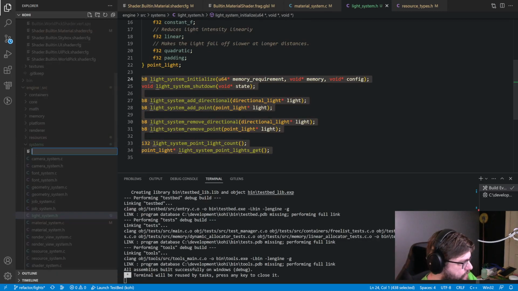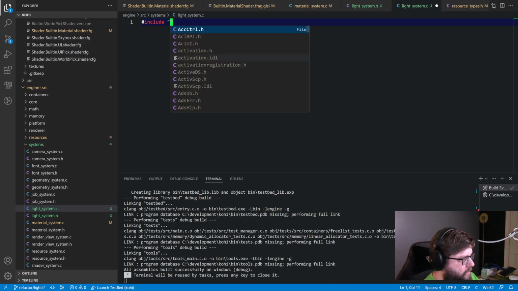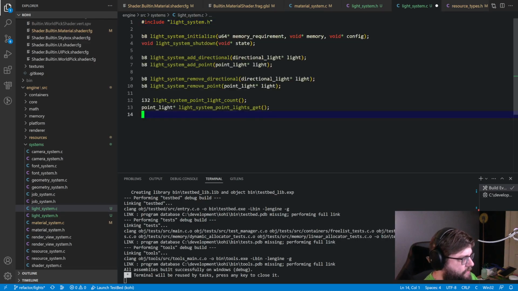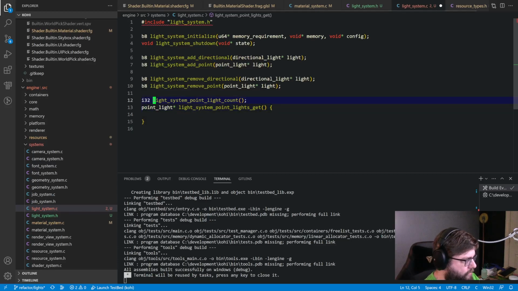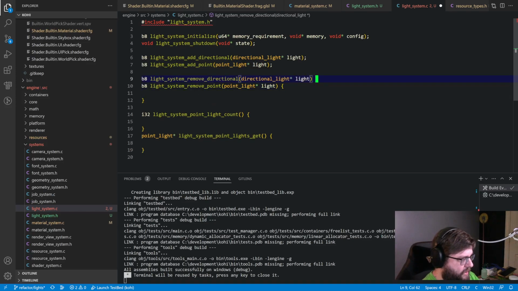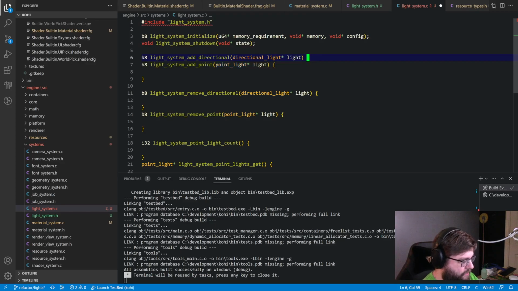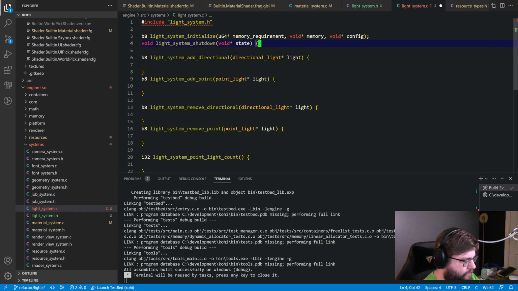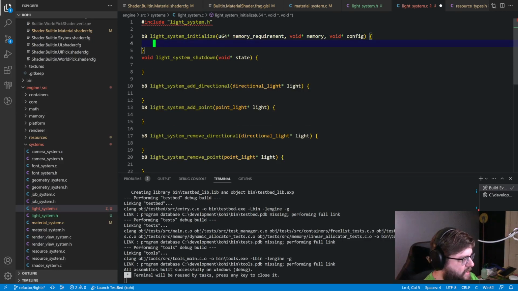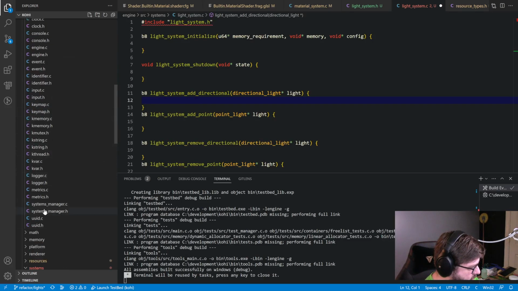So light system.c, include light system. We are going to have to register this with our systems manager as well, because we need a way to retrieve the state. So we probably ought to go in here to, I think I put that one under core. Yes.